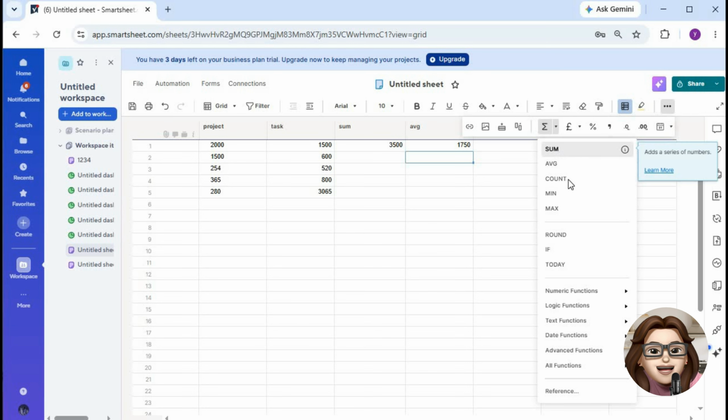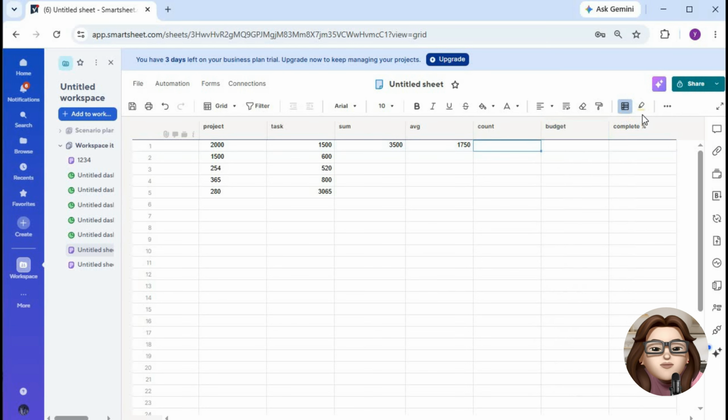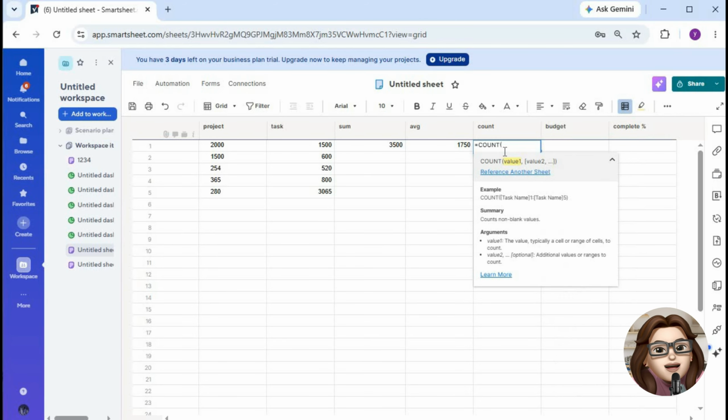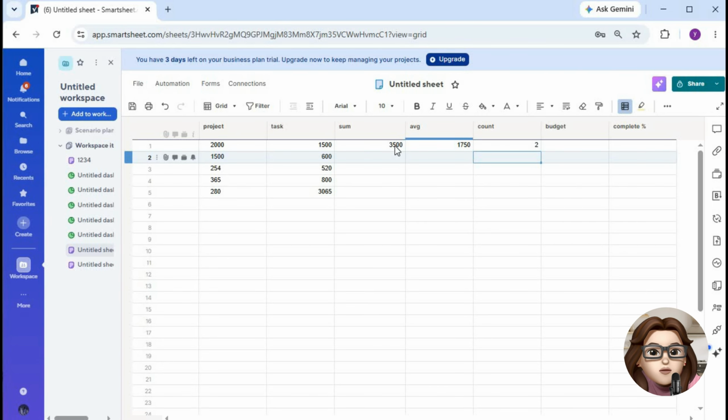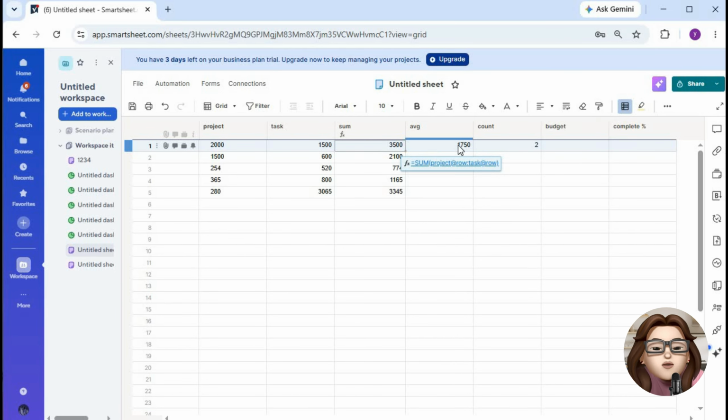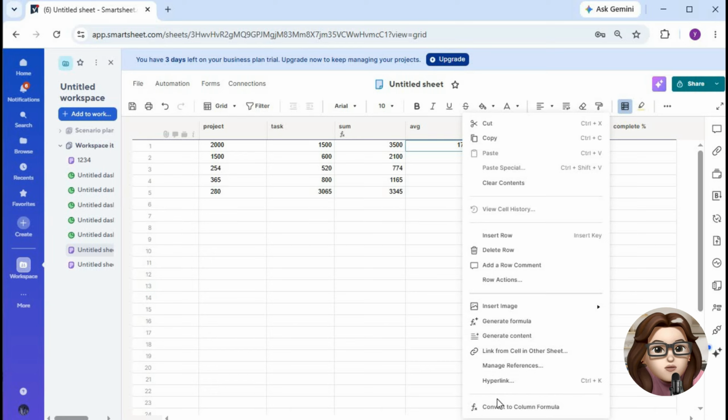To count the number of entries in a range, use the count formula and select the cells you want to count. This is useful for tracking tasks, records, or completed items. You can also combine formulas with different columns to create more advanced calculations based on your project data.